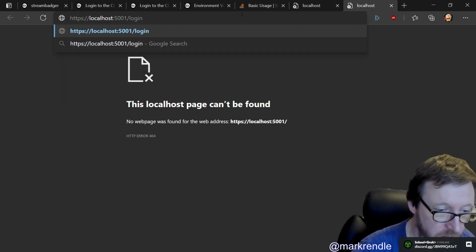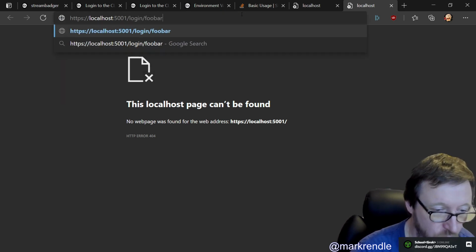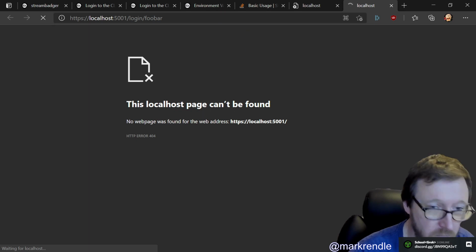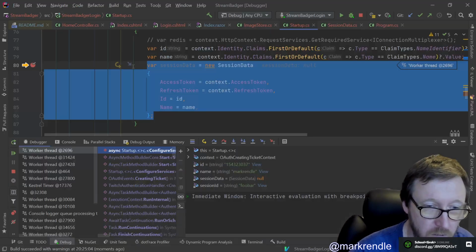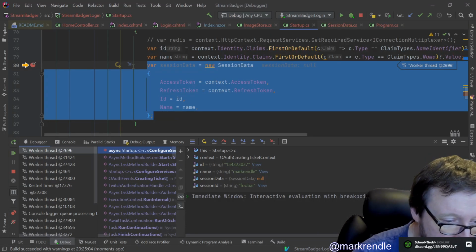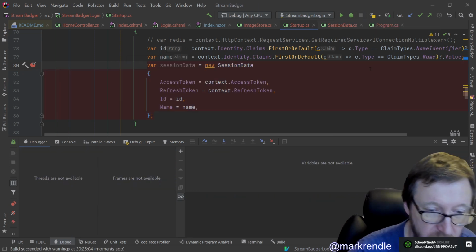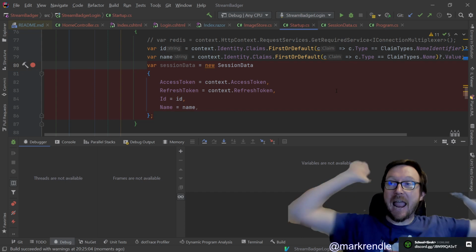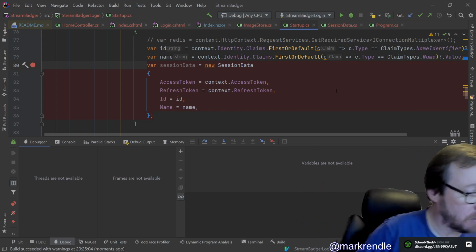Slash login slash foobar and back to here again, and so ID is what we want it to be and name is what we want it to be, and all is good with the world. Excellent. This is going super, super well.